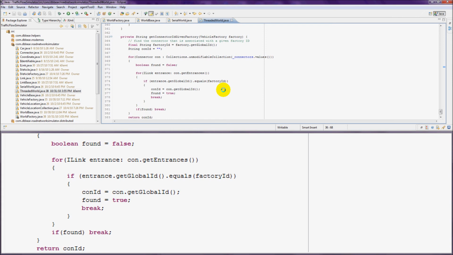So that pretty much covers the factory, the base world, and the serial implementation and a threaded implementation of the distributed, or this is not quite the distributed yet, but these are like the predecessors to the distributed system.